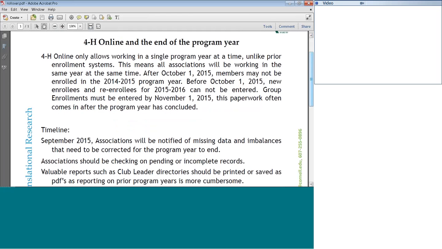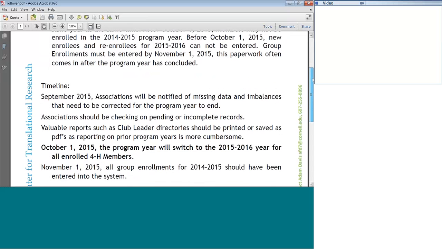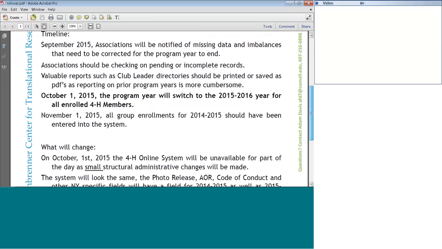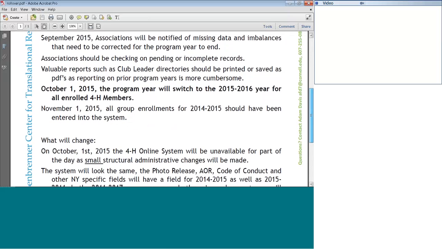We realize that group enrollment paperwork often comes in after the end of the program year. So right now I'm scheduled to keep the group enrollments open for another month. And after that, I would get into some trouble with the rollover of data into the SUNY system. So those are my dates right now. When I share this document, I'll have the dates and the steps we'll need to do at the end of the year.